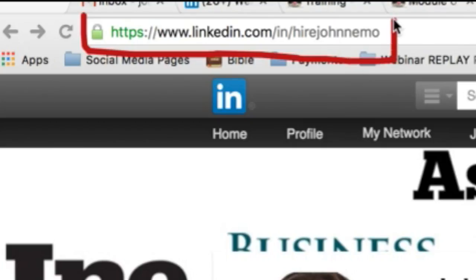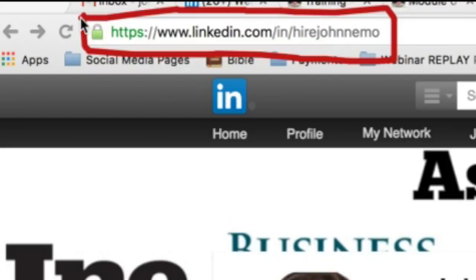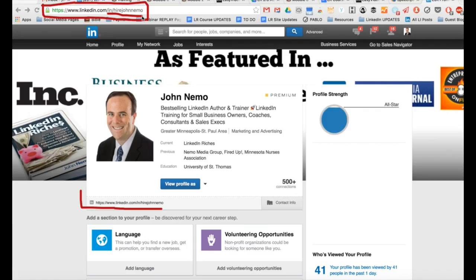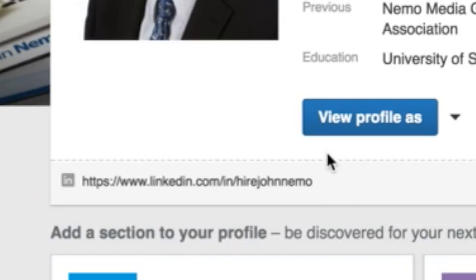This is the public website address you can give people or that they can type in to find you on LinkedIn. So you can see where it says linkedin.com/in/hire John Nemo. That's a lot different than, you know, ABJF6924, whatever, right? So you have an ability with your public profile to change that.